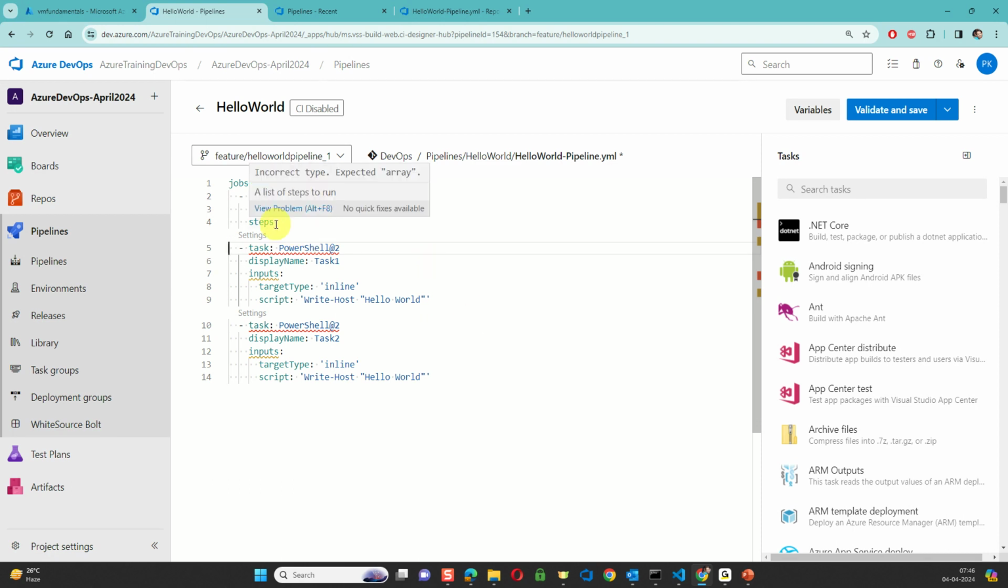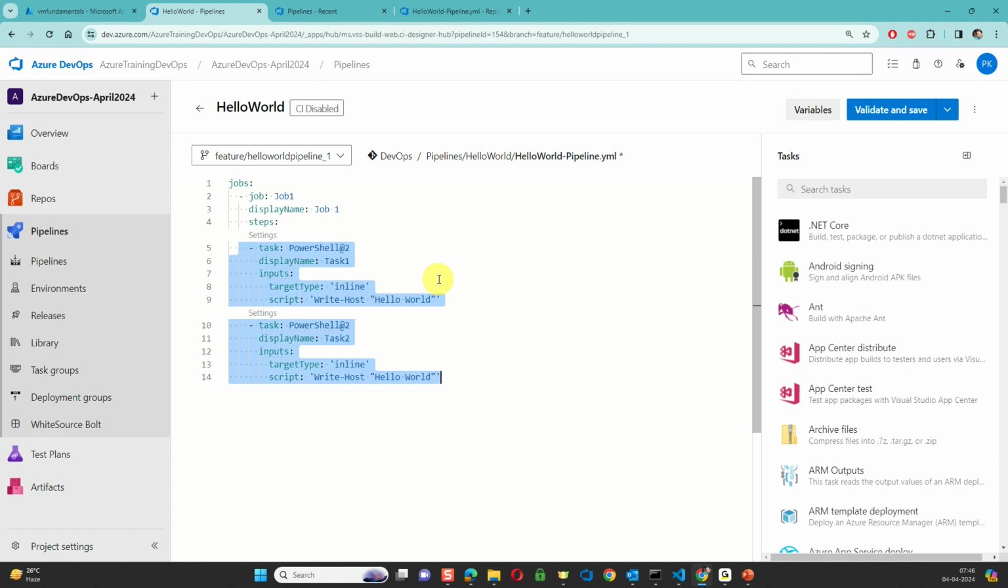Now what is the problem? It says there is a problem here, but the problem is here. These two are not aligned properly. These two tasks are children of steps, so they cannot align left of their parent. They must be aligned towards the right, or at least at the same level. I selected this entire code and pressed tab one time. And when I press tab one time, these two got aligned to steps, which is perfect.